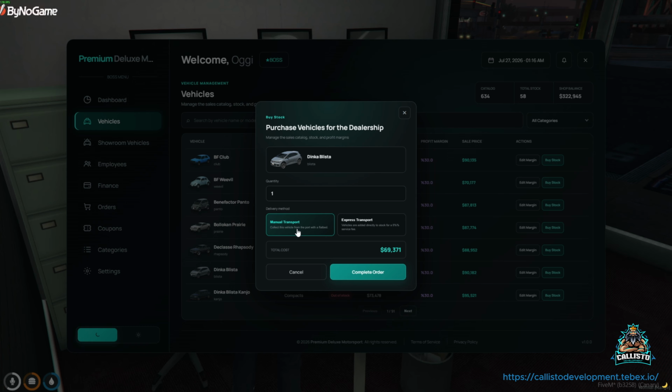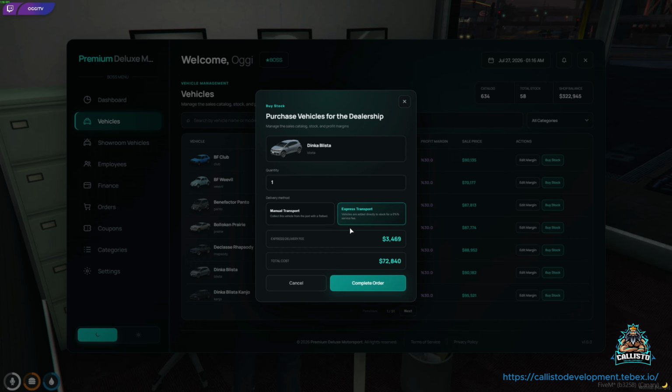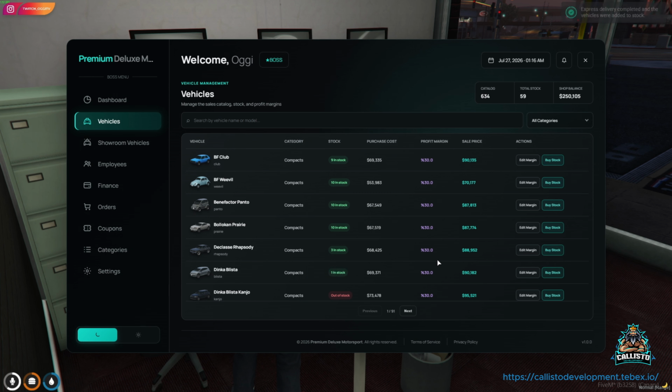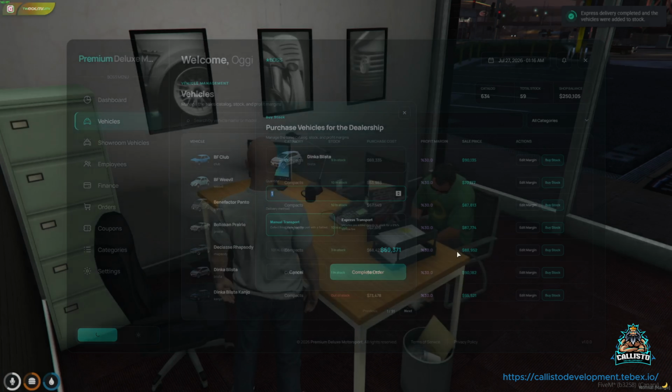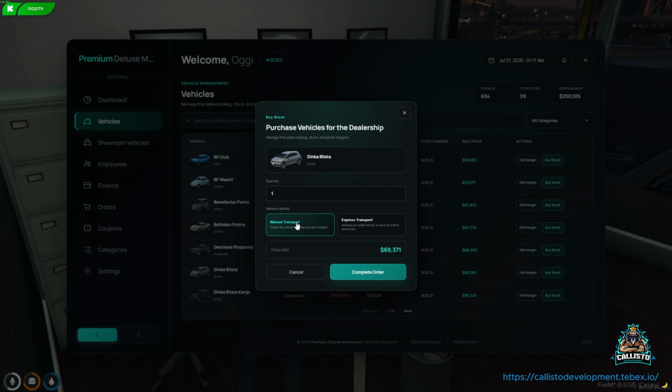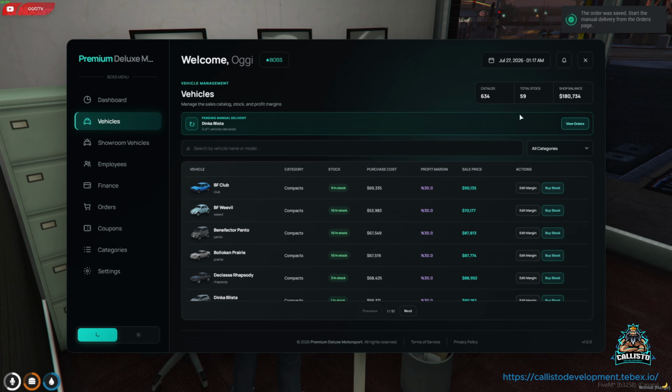With standard delivery, the dealership owner or employees must travel to the port area using a tow truck or transport truck, collect the ordered vehicles, and deliver them back to the dealership before they are added to the inventory. When a single vehicle is ordered using standard delivery, a flatbed truck is spawned for the delivery. When two or more vehicles are ordered, a transport truck and vehicle trailer are spawned instead. The flatbed can carry one vehicle, while the transport trailer can carry up to 4 vehicles.